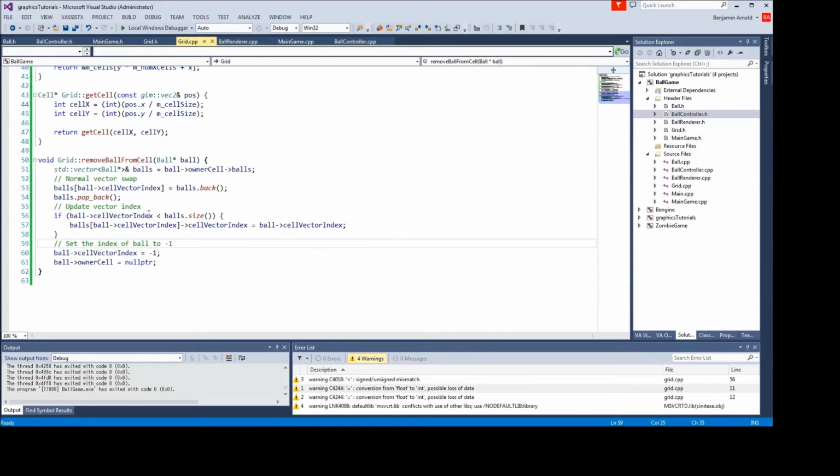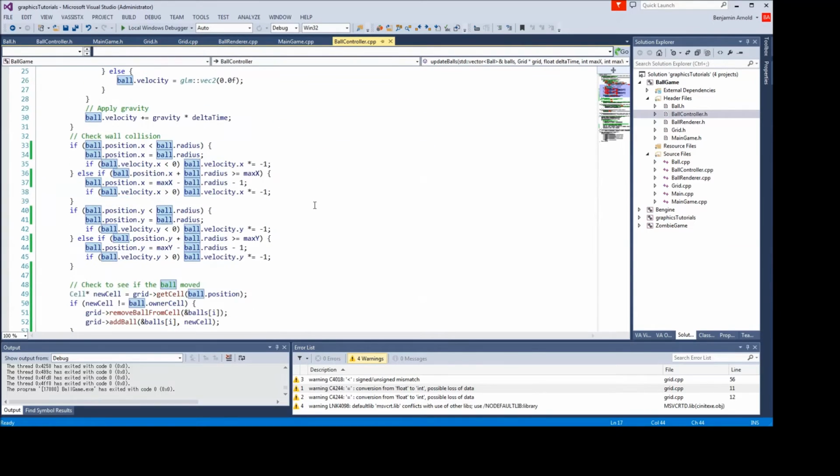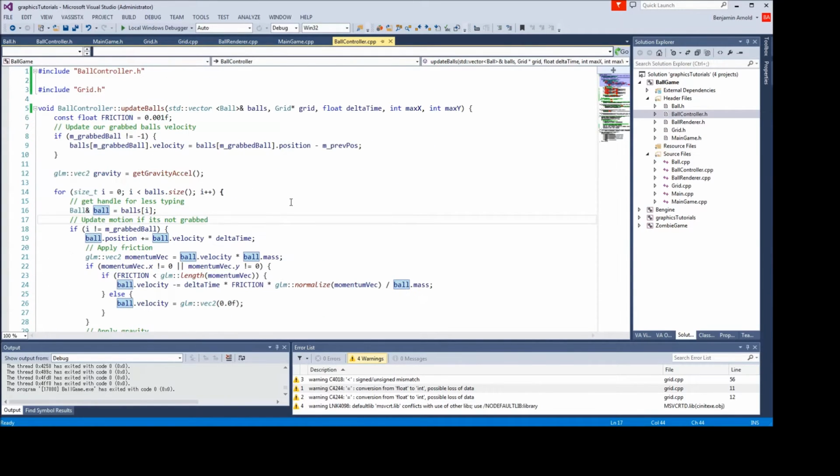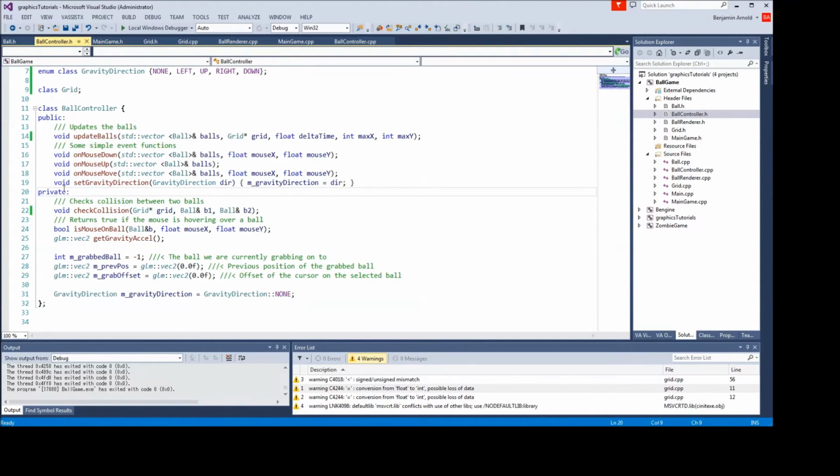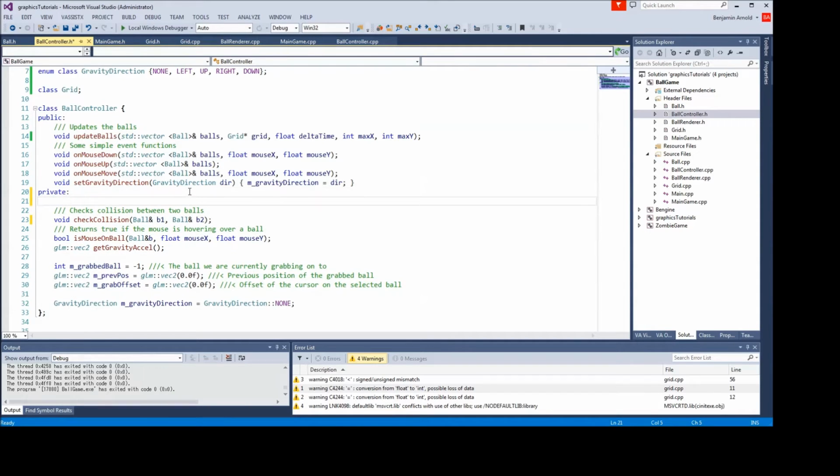All right, so now what we need to do is handle collision in our BallController.cpp class, and the way we're going to do this is we're going to loop through every cell and just update each cell. So let's go ahead and make a function for handling collision. And checkCollision, actually, we're going to change that. We'll have a checkCollision, we'll have an updateCollision. So we'll get rid of grid from that, but we'll have an updateCollision that uses the grid.